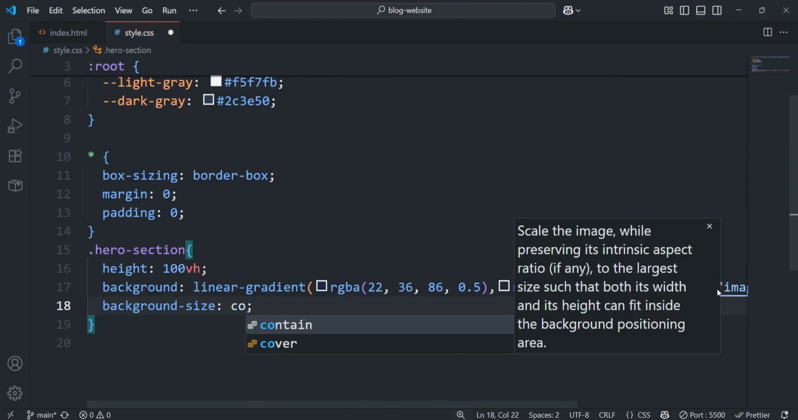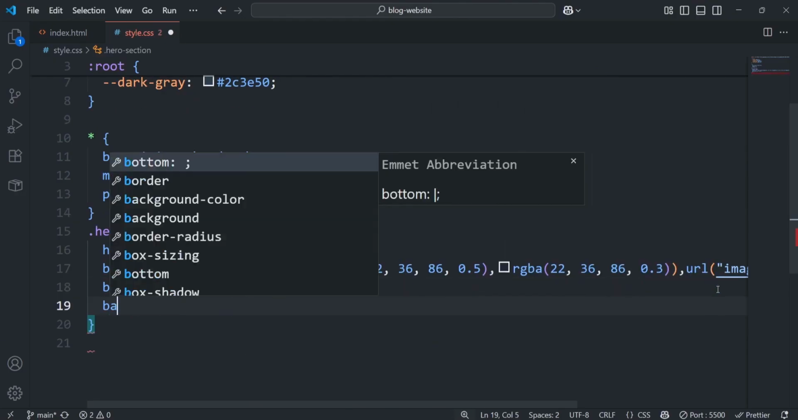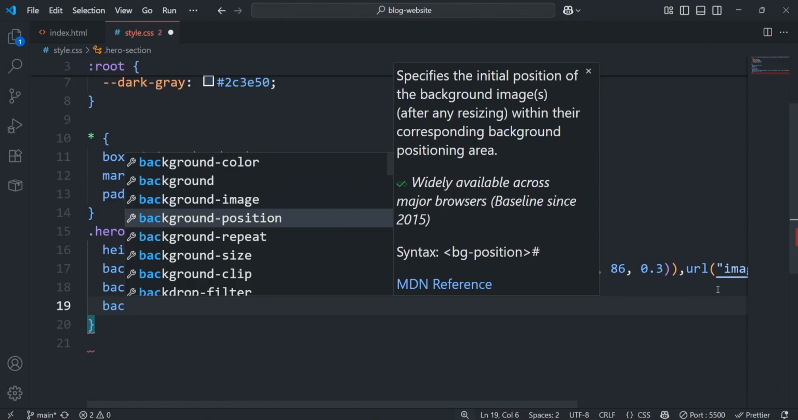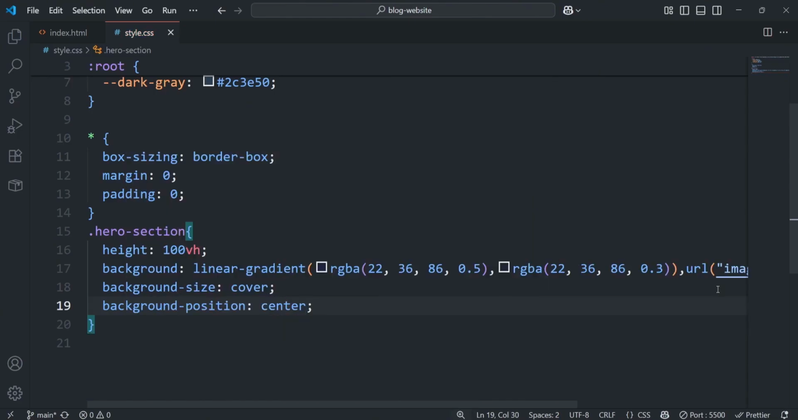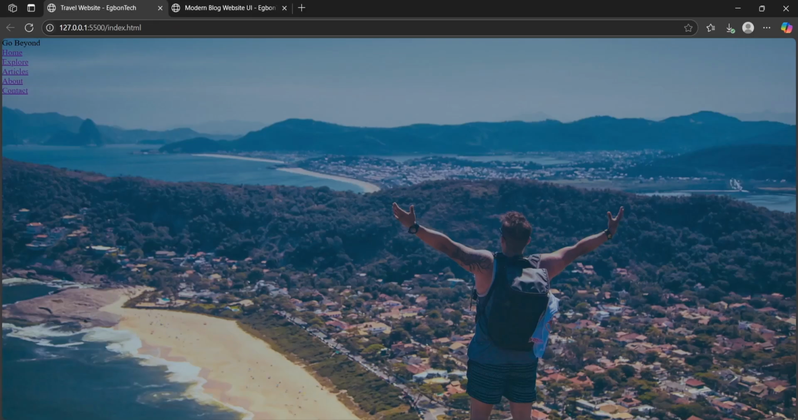I'll give it cover. I'll give it a background position. I'll use center. I'll save that. And that's going to ensure that the image is at the center, absolute center of the web page. Okay. So now that we've actually gotten this background image, we can actually start styling the navigation bar.